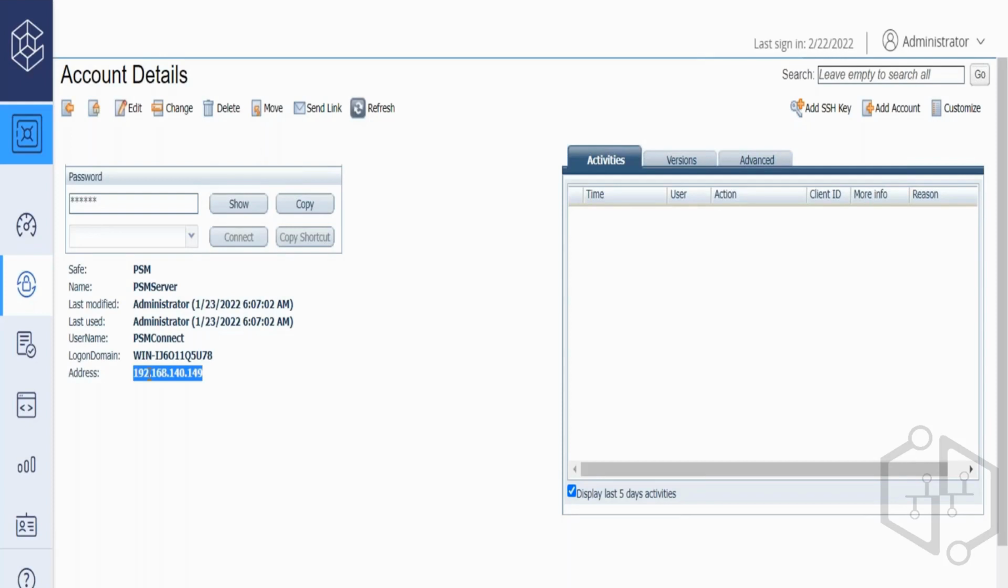I want to connect to this server. This is the address of this server. Okay, I want to connect to this particular server. I will simply click on connect. It will take me to that server without knowing the password of this particular account.